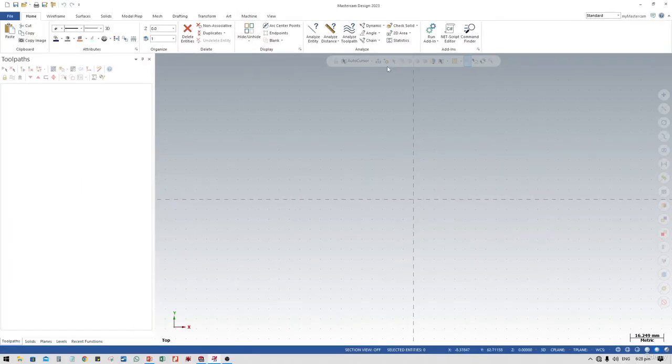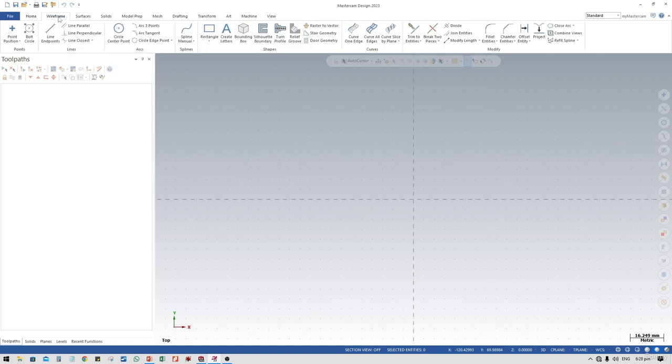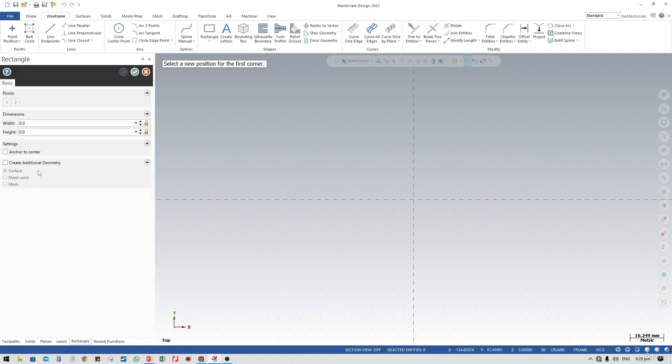So here I have opened Mastercam Design 2023, and before getting into this topic, let's make some 2D geometries for it. So let's get started by going to wireframe and making some 2D geometries. For that, I'm going to select the rectangle. Just click on the anchor to center. This tool helps you to make the rectangle at the center of the origin.